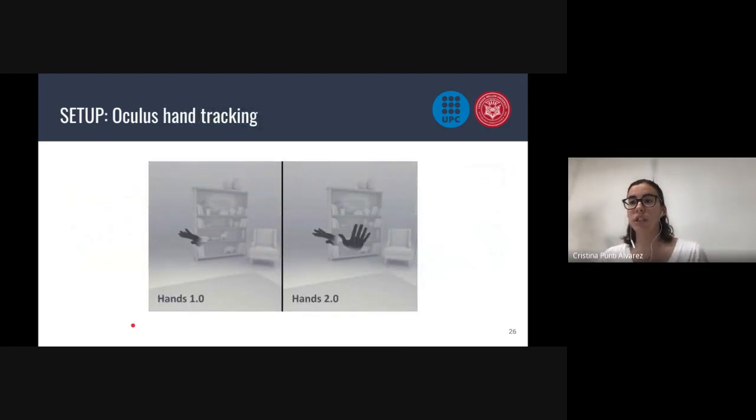Then, although this hand tracking functionality from the Oculus was supposed to be really good, it turned out to have a minor setback.